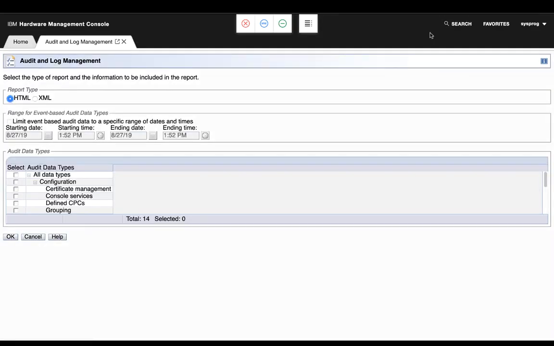At the bottom of the panel is a list of supported data types available to the current user. Data types are visible depending on your user permissions and are arranged into categories for convenience. The configuration category consists of data types such as certificate management, console services, and defined CPCs. If we scroll down to logs, there are additional data types including audit logs, console events, and security logs. If you select a category, all data types within the category will be included in the report.